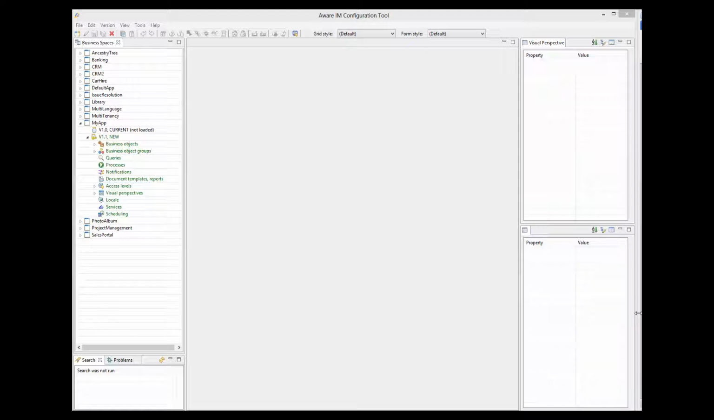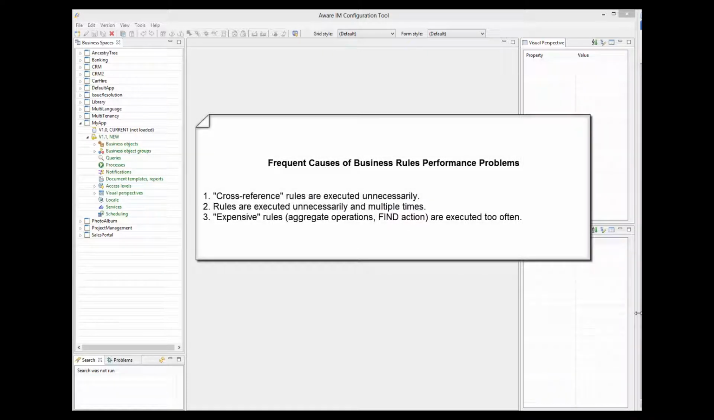We'll start with business rules. Business rules are executed throughout your application, and if you are not careful, you can really slow down certain areas of the application. Performance problems with business rules are usually down to the following areas. The so-called cross-reference rules are executed unnecessarily. Rules are executed unnecessarily and multiple times. Expensive rules are executed too often. Examples of expensive rules are aggregate operations and the find action.